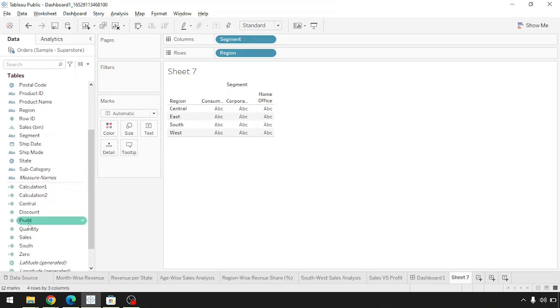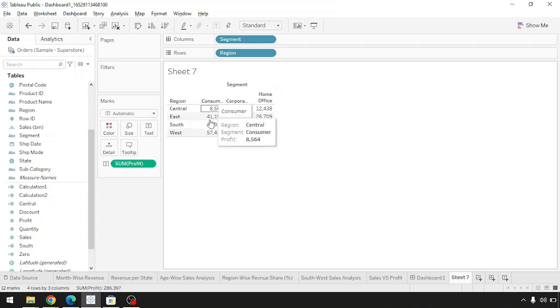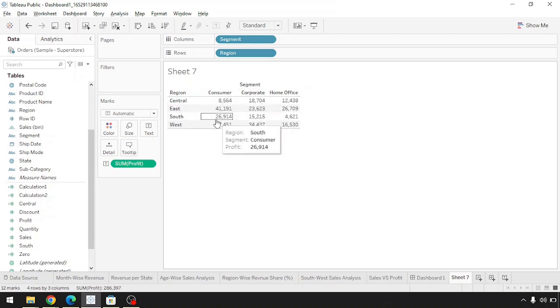So let's say we were going to now introduce a measure, a variable, onto the crosstab, and we do that by simply dragging the measure, in which gets the profit, and dropping it onto the text placeholder. And there you go. Now we have the sum of profits for each of these categories, where they interact. So, for example, the consumer segment in the South actually had a profit of 26,914. The consumer segment in East had 41,000, or the home office segment in West had 16,530.